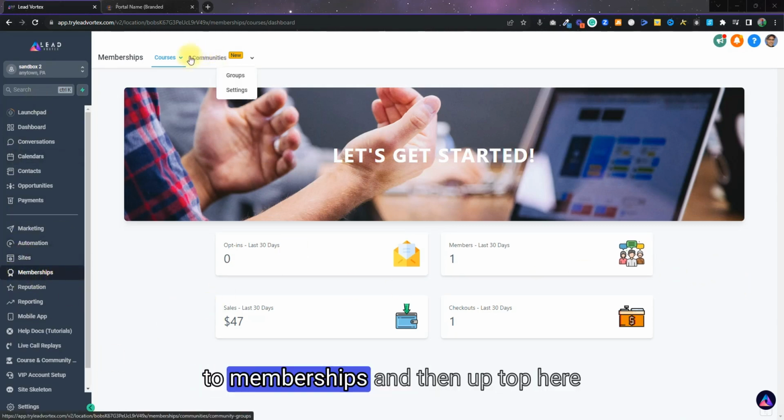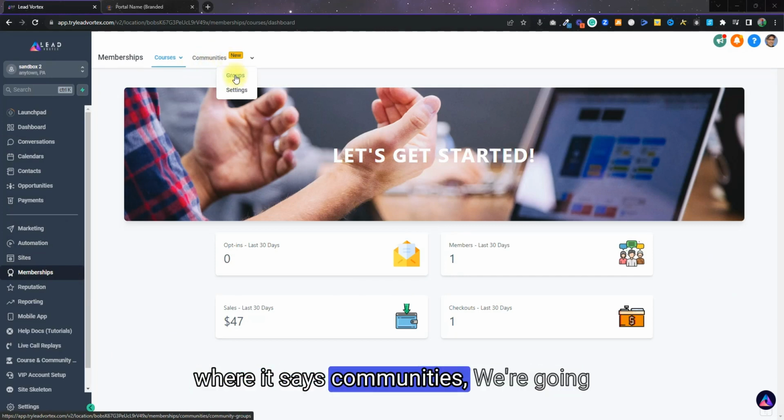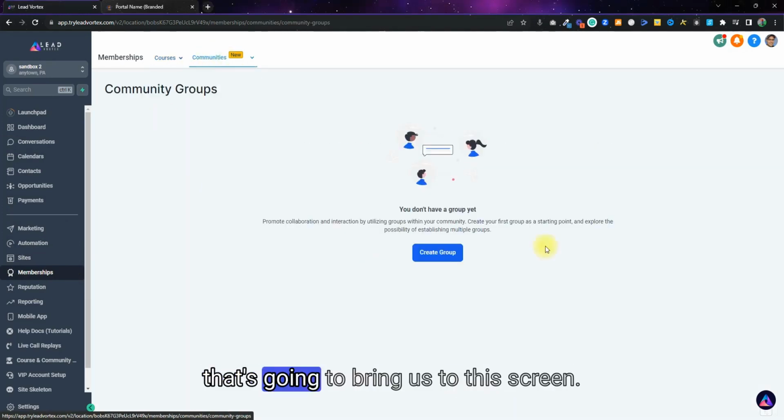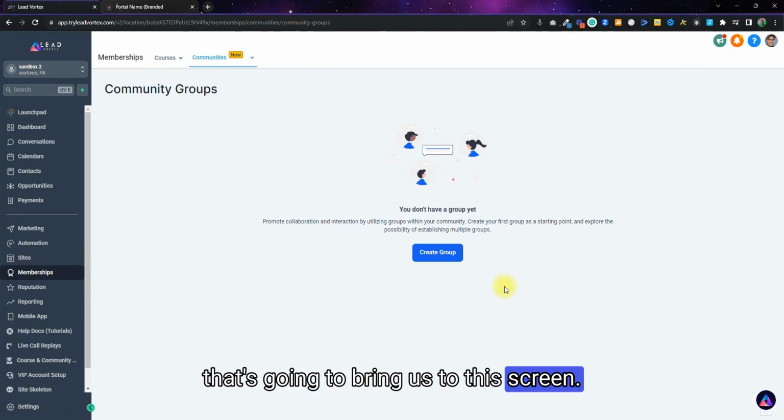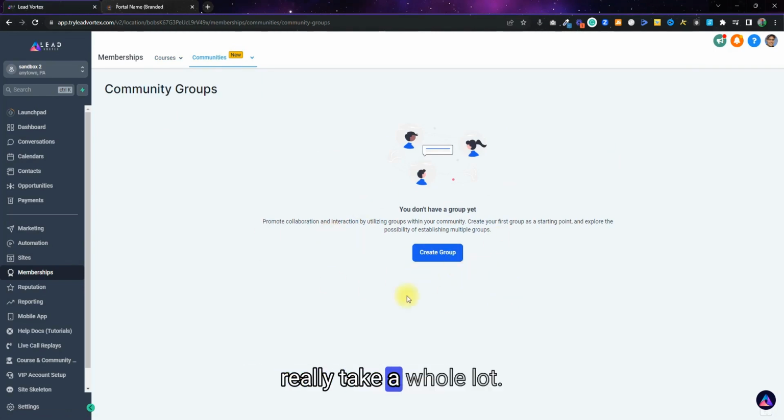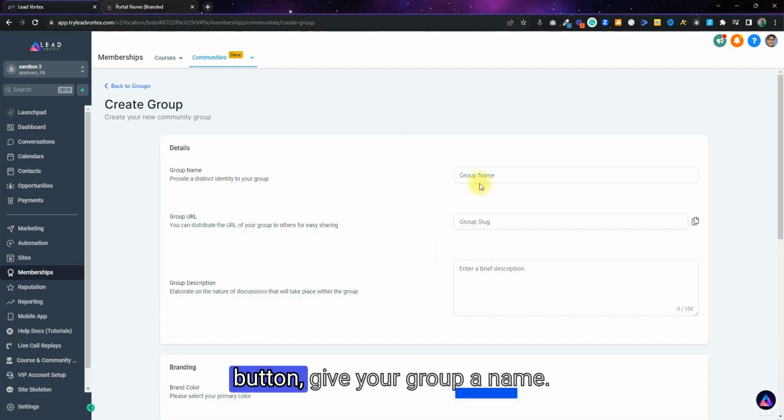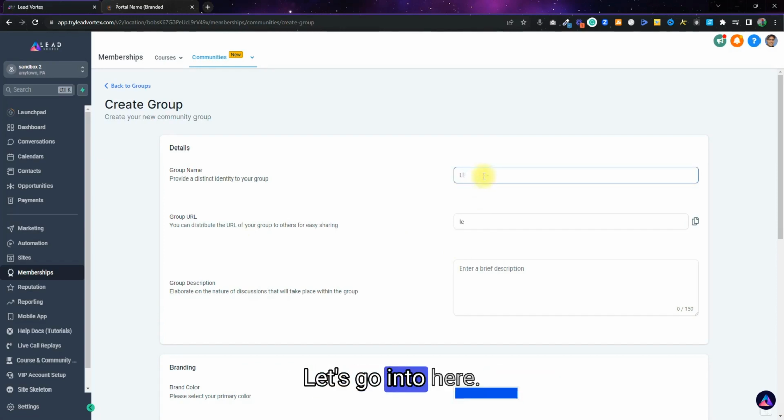We're going to go to memberships, and then up top here where it says communities, we're going to click on the little groups icon, and that's going to bring us to this screen. Now, creating a group doesn't really take a whole lot. You're basically going to hit the blue group button. Give your group a name. Let's go to Lead Vortex.